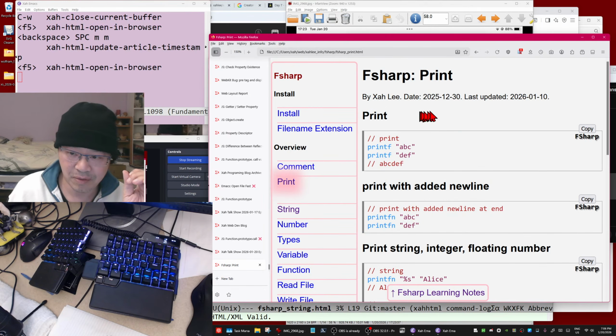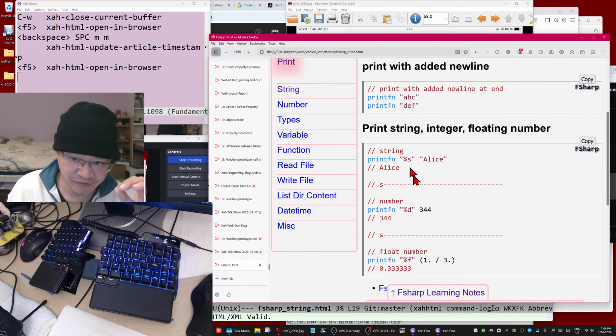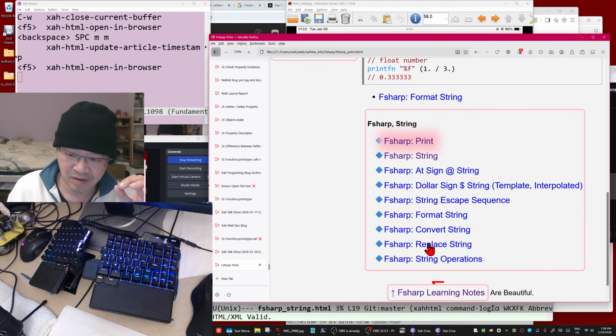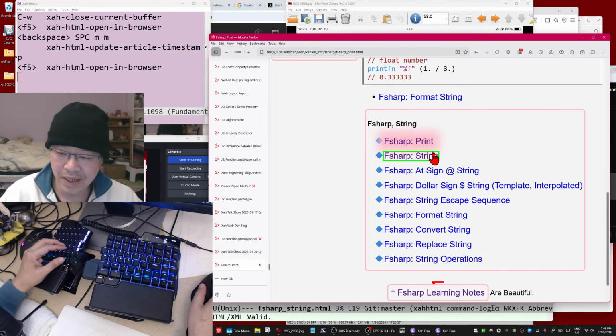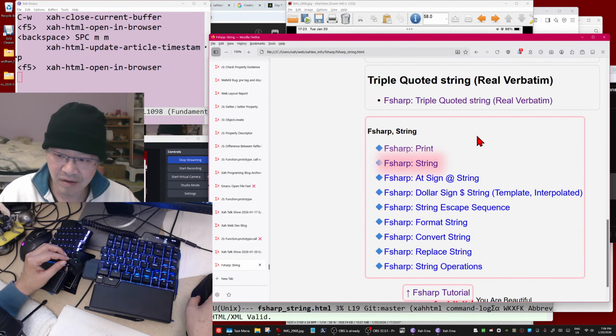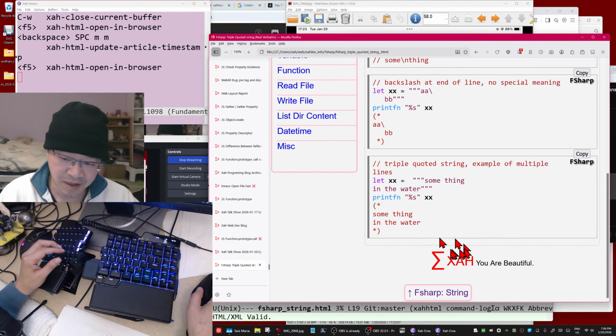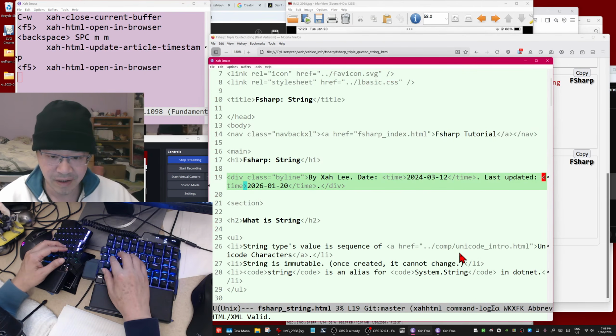So for example, you can go to print. When you want to print, you might need to do some format. So all the convenient related links, this is the topic box, this navigation box. But now if you go to string and then go down to the triple quoted string, there's no topic box. So we need to add that.